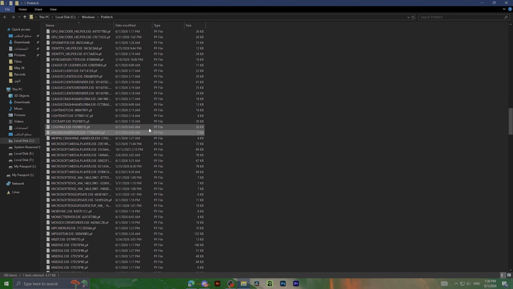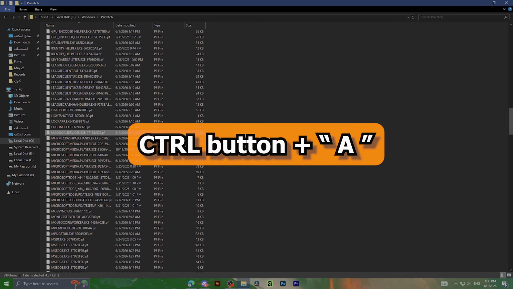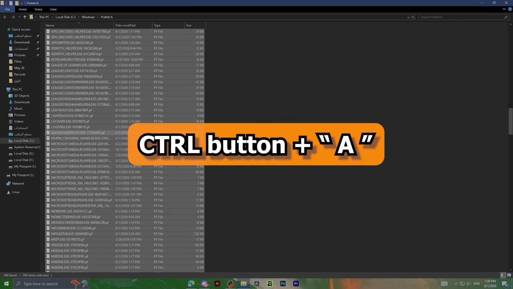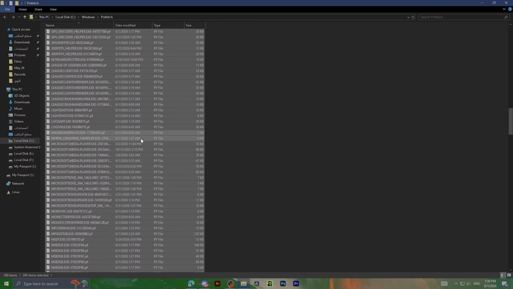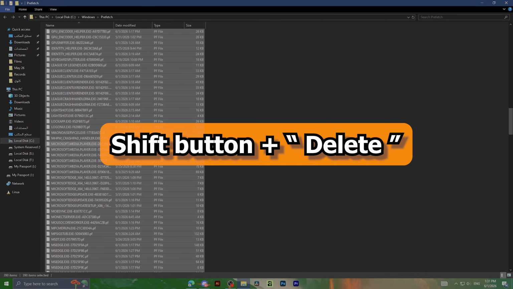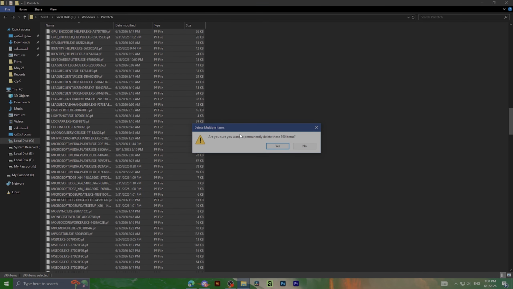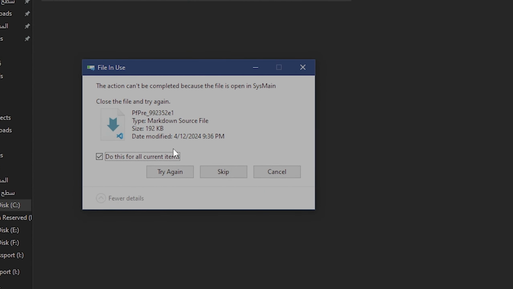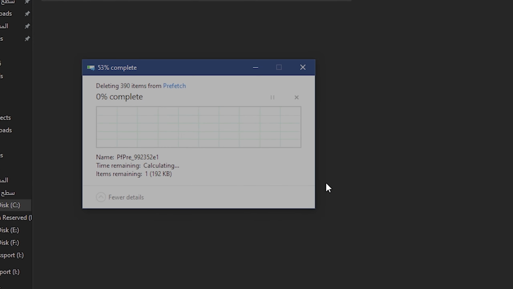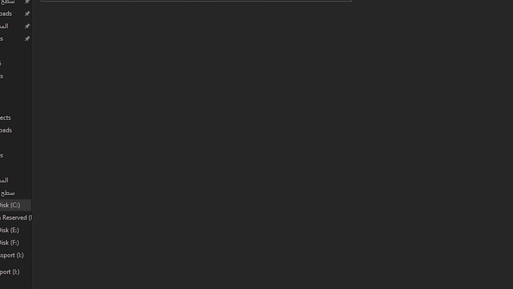Now you should click on any one of these files, then press Ctrl plus A in order to select all. So again, select any one of these files, Ctrl plus A, then Shift delete, okay, Shift delete in order to delete them permanently, then click on yes. And of course, some of the folders may not be able to be deleted. Just click on do this for all current items, then click on skip. This is the first step.